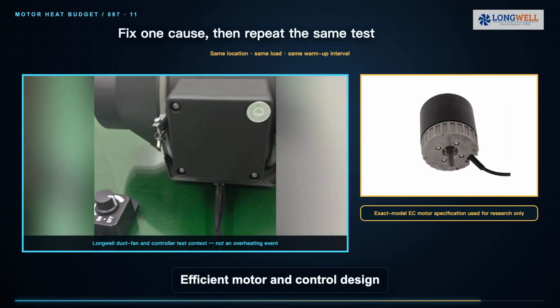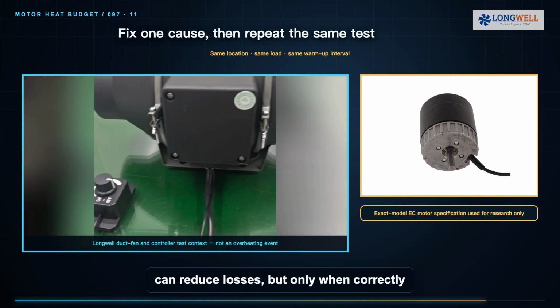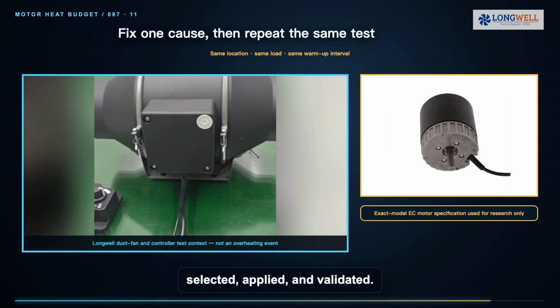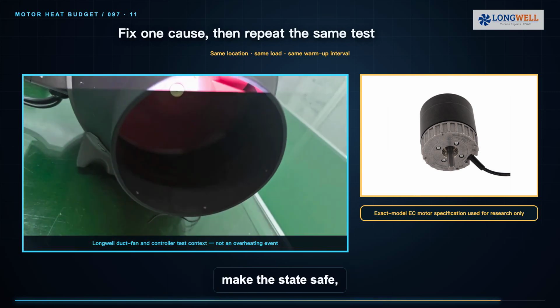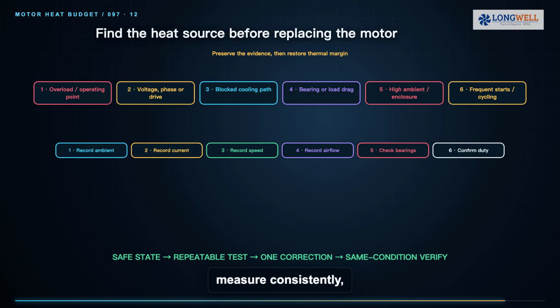Efficient motor and control design can reduce losses, but only when correctly selected, applied, and validated. So the sequence is, make the state safe, reproduce the condition, measure consistently, test load and supply, inspect cooling and mechanics, review environment and duty, then verify the correction.